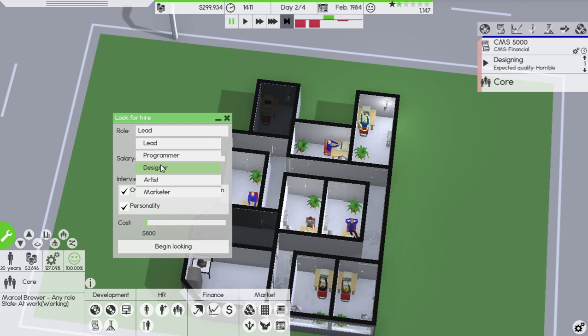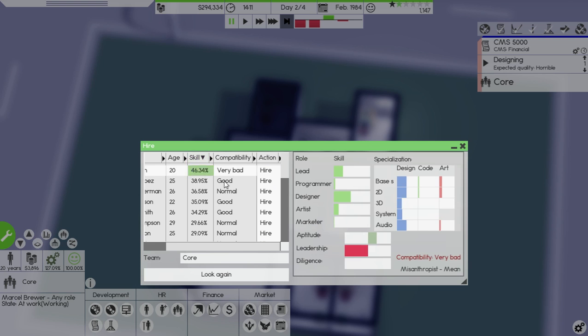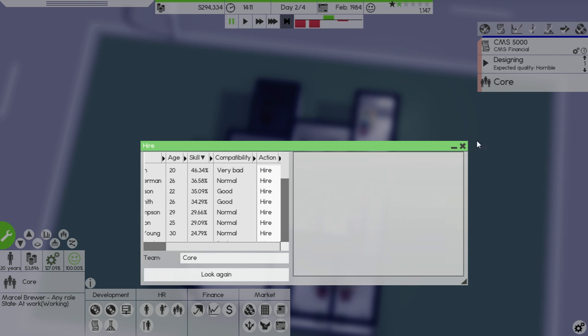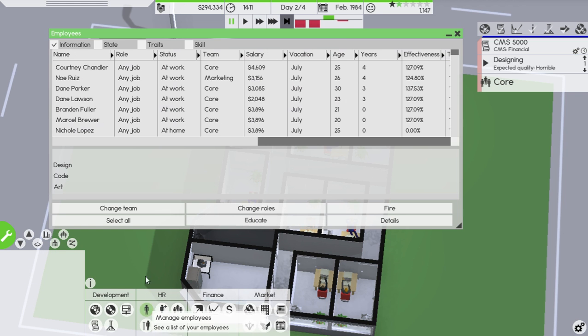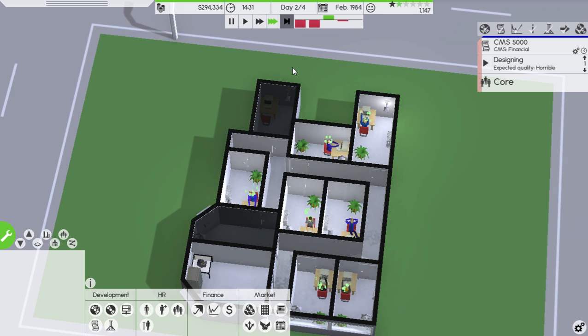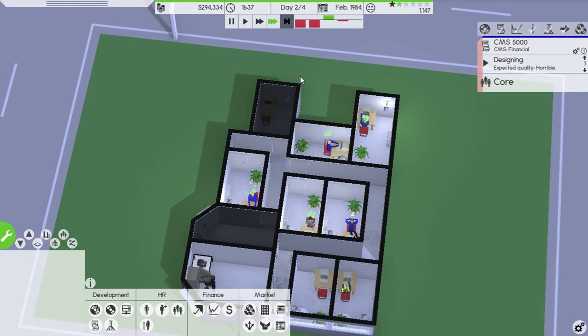Another designer? Sure. We want them to be the best we can get. Compatibility, very bad, so no. We're gonna go ahead and hire you. Michelle Lopez, naive and generous. What a great combination. Alright, and then we're gonna go ahead and get our three fresh employees. I'm about to wait tomorrow for the other person to show up. We don't have a ton of money left, but I think we're gonna be able to pull this one off.